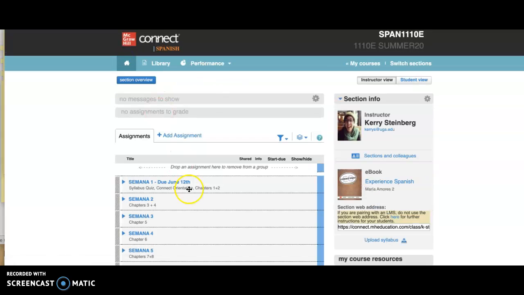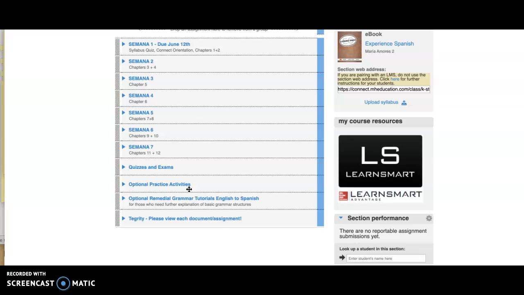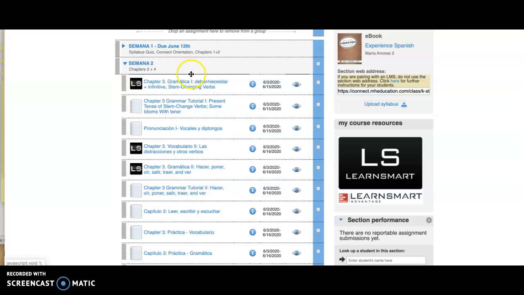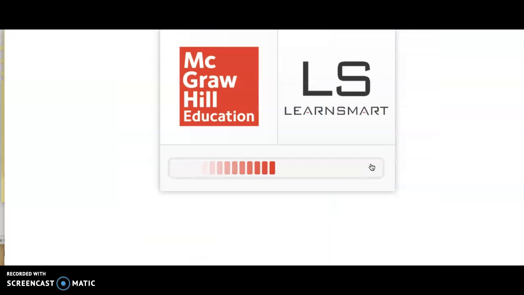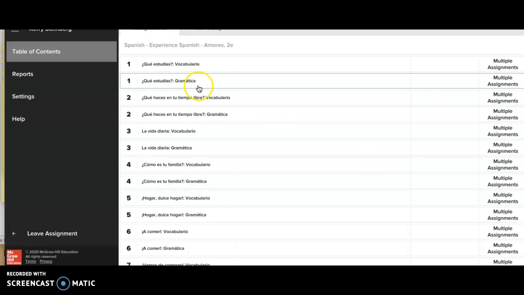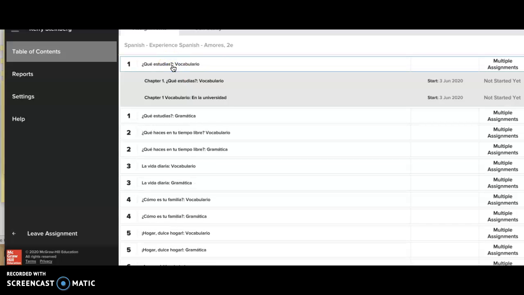If I go back home, I'm going to see the list of assignments again. You also will have Learn Smart activities due. These will be in your homework list, wherever it says LS, that's a Learn Smart, but it's also a great tool to use when studying for exams. So you can just click on the Learn Smart icon and you'll see here that there's vocab and grammar for each chapter, and it's basically like flashcards.